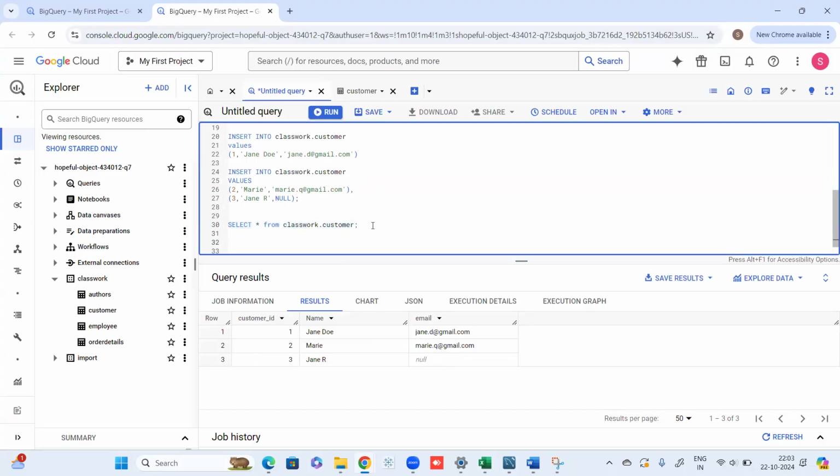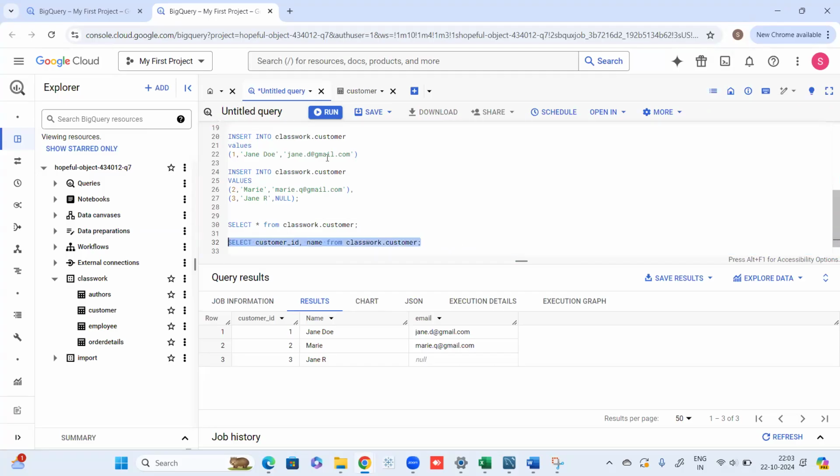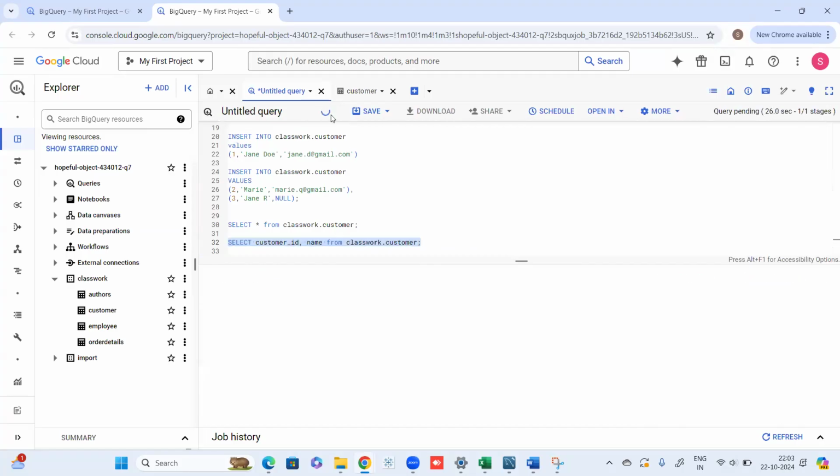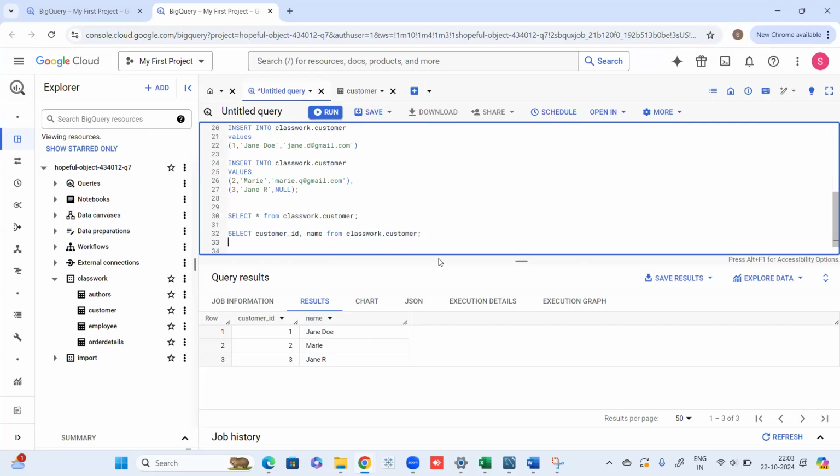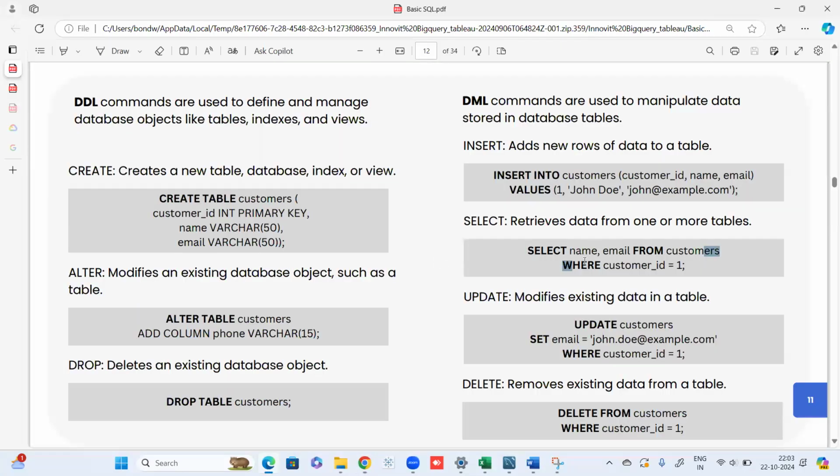If I want to see only specific columns, I will have to name them. So let's say select customer ID, name from classwork.customer. So here I'm specifying only 2 column names. If I run this query, it will only show me customer ID and name. Email ID will not show because I'm specifically asking it to show me only the mentioned column names.